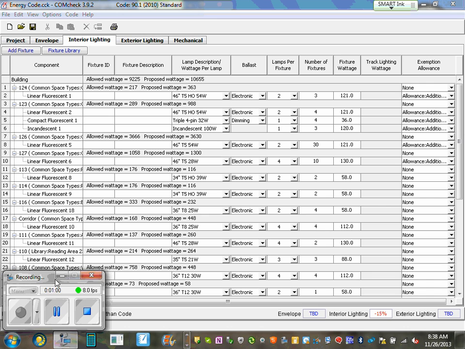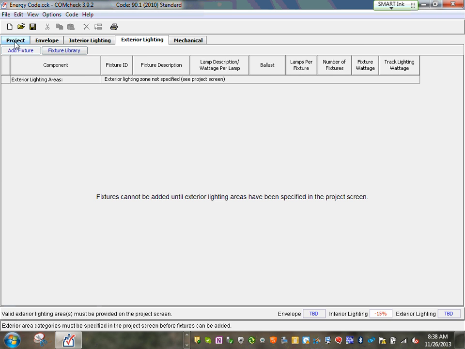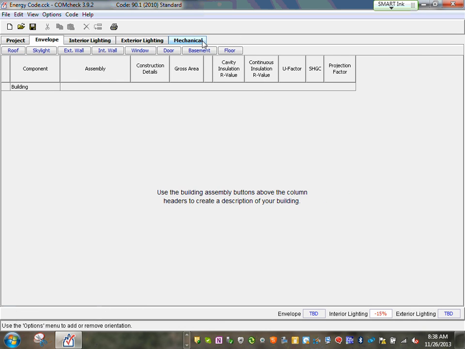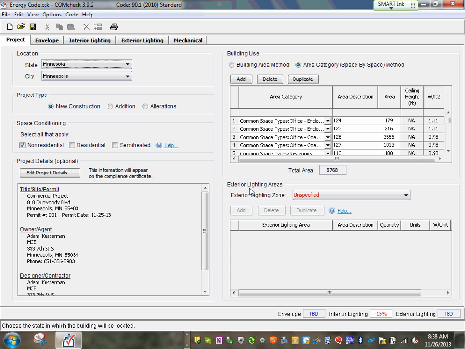That was our indoor. Now for the exterior, we said envelope, we don't mess with it. Mechanical, we don't mess with it. So I'm going to go to the project again, Adam, and go to exterior lighting. Can you guys see exterior lighting here? Everybody can see that, exterior lighting? I'm going to say exterior lighting zone.